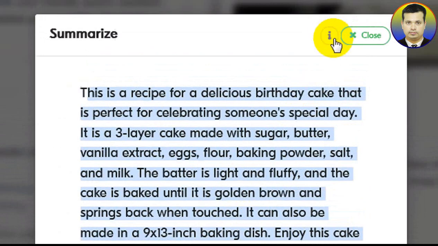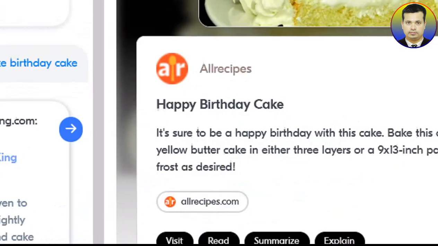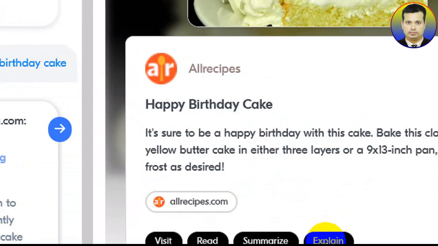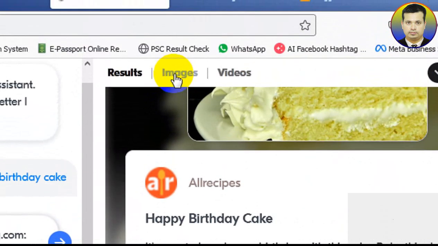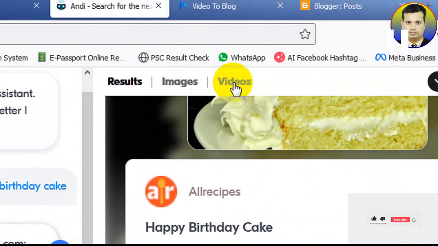Summarize is okay. Now if you want the whole explanation of what the article is about, you can explain it as well. There are two more options as well, image and video. In the image section we get the most popular images of a cake, and in the video section there are lots of YouTube videos which have thousands of views.